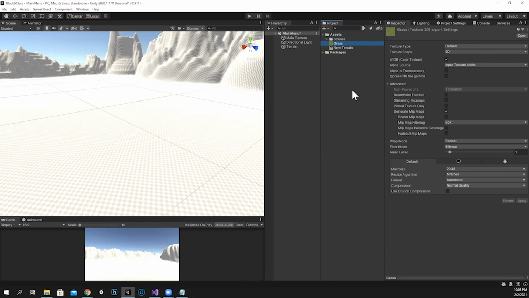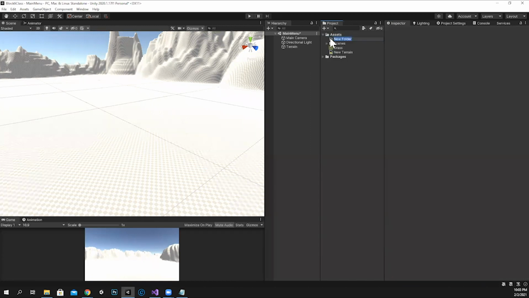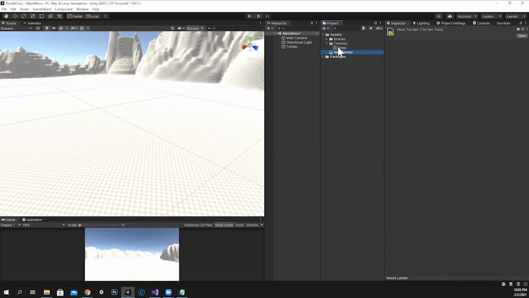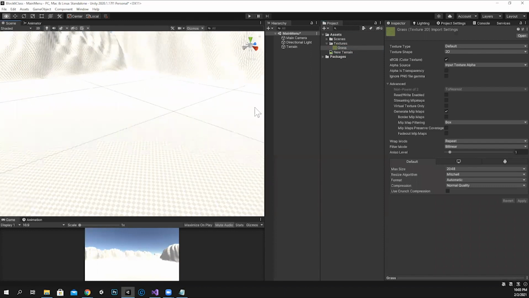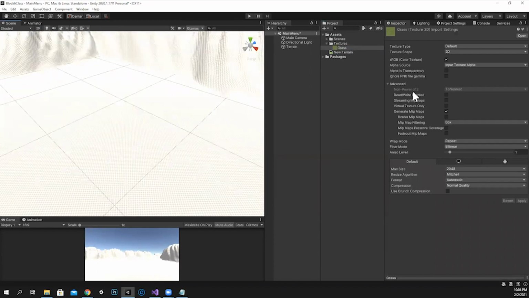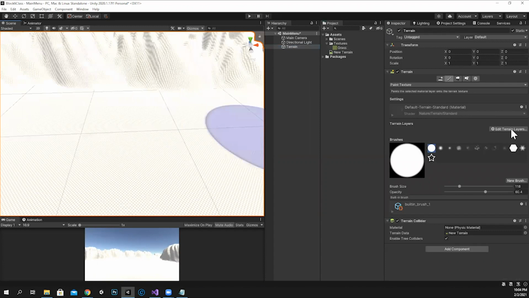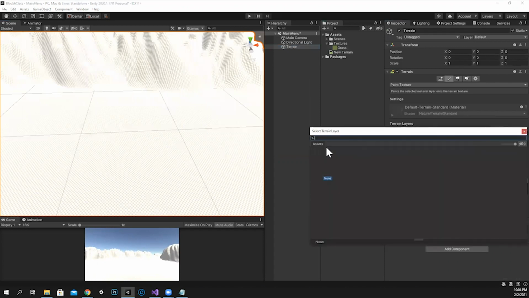And for now, what I will do, I will create a new folder, and I will call it textures. I will drag all the textures to this folder to make it more simple. Now we have a texture of grass. I will now go into Unity and add a layer.